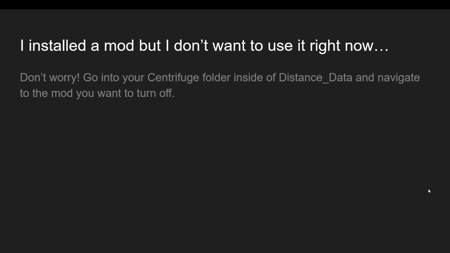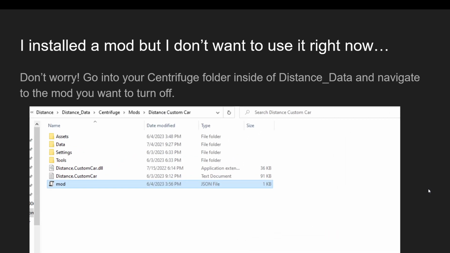But what if you install the mod and you don't want to use it? Well, don't worry about it. There is an easy way to just disable a mod instead of just deleting it entirely from your folder. All you gotta do is navigate over to your mod that's inside of the Distance data folder. It's inside the Centrifuge folder. You can find it. It's not that hard to find it.